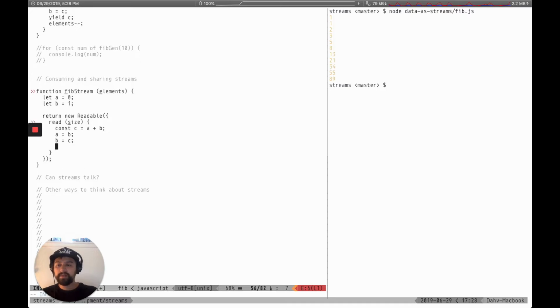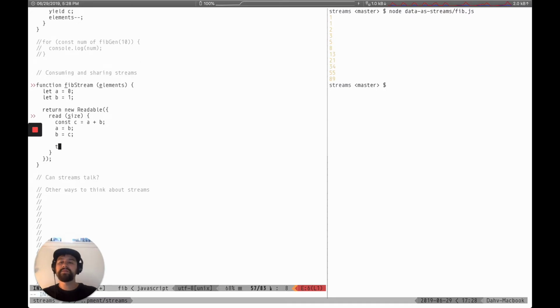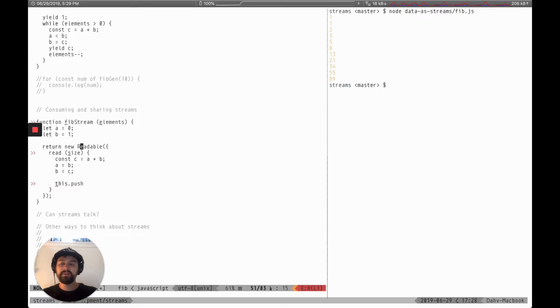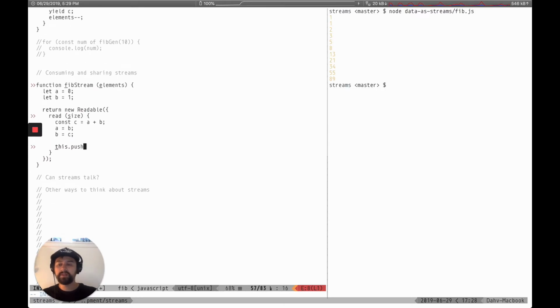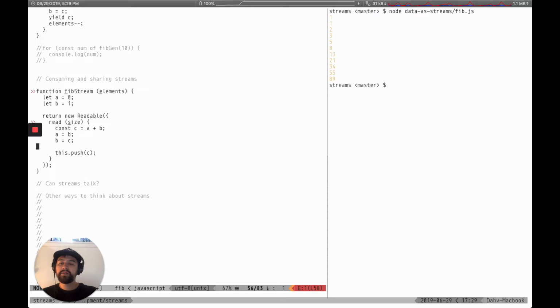And then what I want to be able to do is write this to the stream. Because I'm implementing a stream class, I have something called push, right? Basically I'm pushing into the readable. This is like a little internal method, which is going to allow me to push the number onto the stream. So push C.